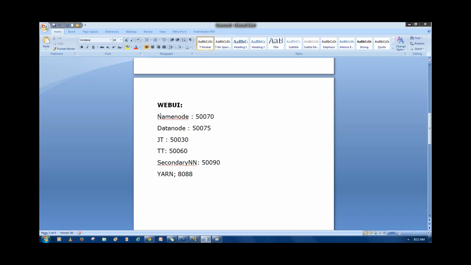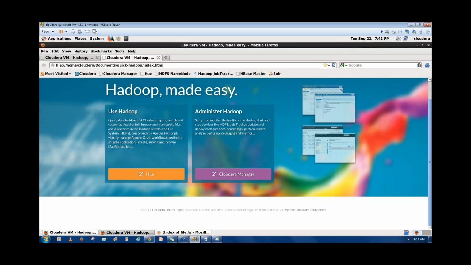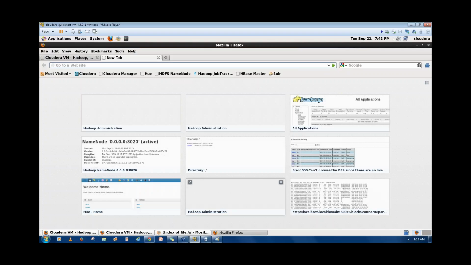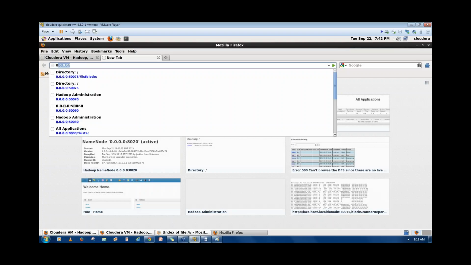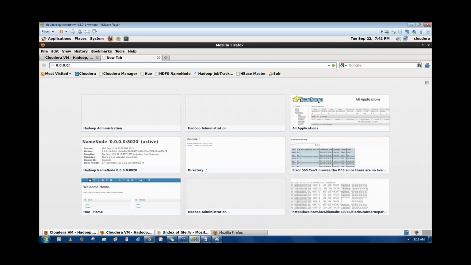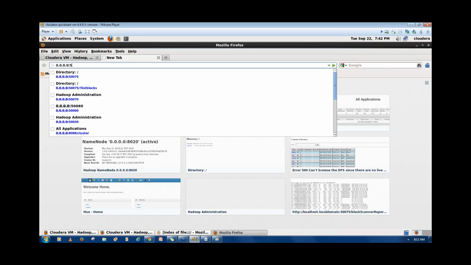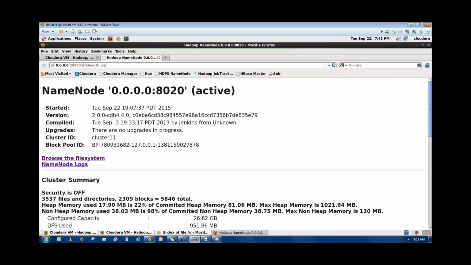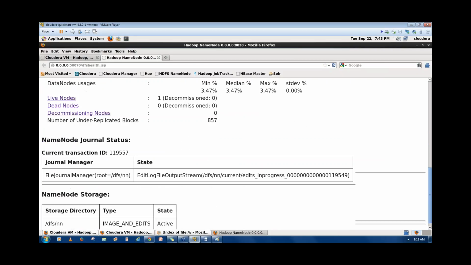So these are the web UIs where we can connect and see the information and statistics about the cluster. Let's see the cluster, open the browser. Now see here, I'm running the IP address of my cluster. I have configured the name localhost here. So I'm writing 0.0.0.0 colon 50070. Now we can see the information about the name node.